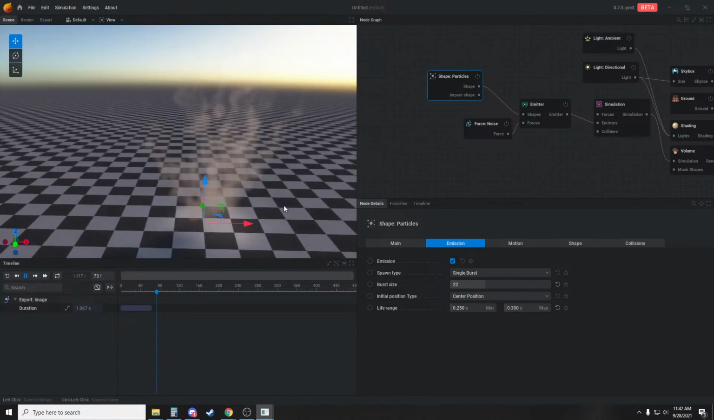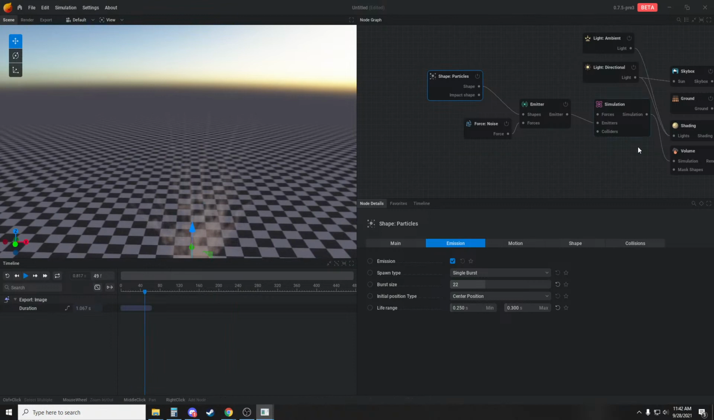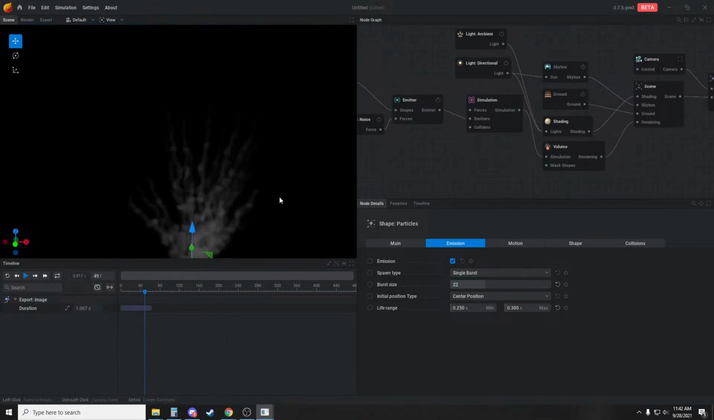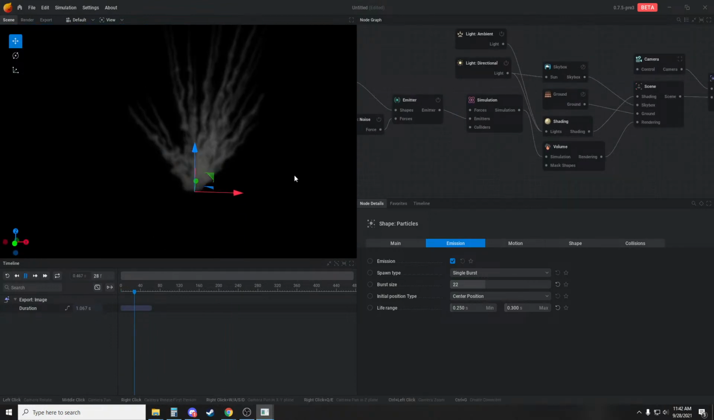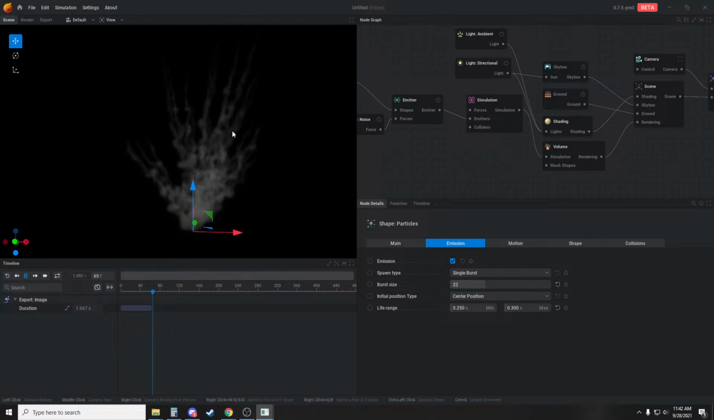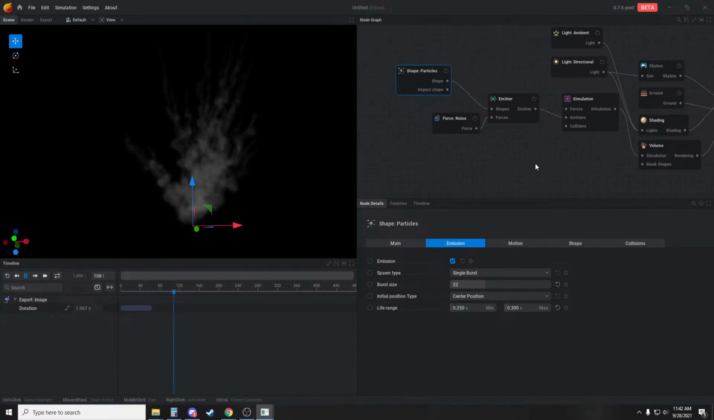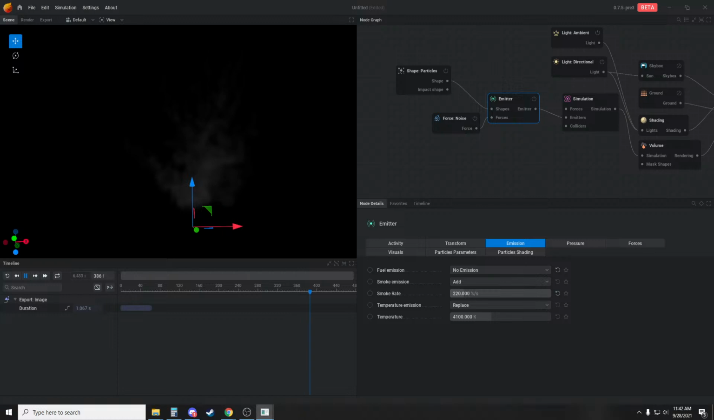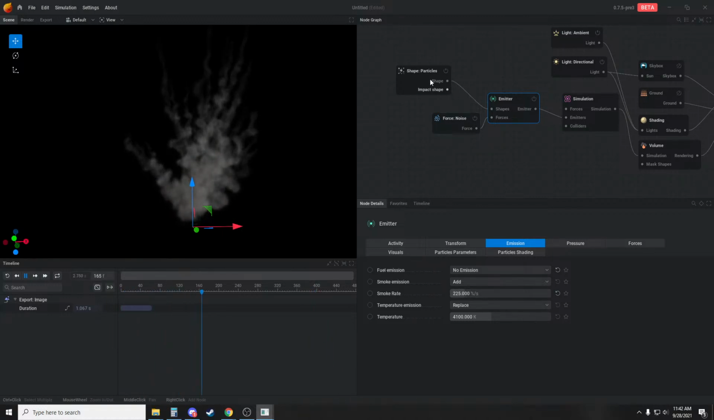There we go. And so that's pretty good, in my opinion. And what I'm actually going to do is turn off our skybox and turn off our ground so that I can see our smoke as it is right this second. So we have that. And so now let's go into our emitter, and we're going to increase our smoke rate. And so we have something like that.